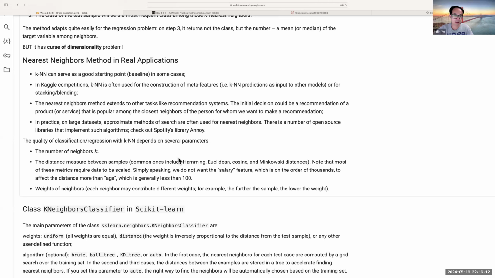Most of these metrics, as I said before, require data to be scaled. Think about comparing, for example, salary and age. Salary is usually on the order of thousands, and age is generally less than 100. So these two features are on different scales, which indicates we cannot just use K nearest neighbors directly. If we do, we're emphasizing the feature with the larger order over the smaller one. If we use K nearest neighbor on just these two features, hypothetically we are just using the salary feature. So that's why we need to normalize. I want to remind you of normalization or feature transformation, which was taught in the previous lectures.